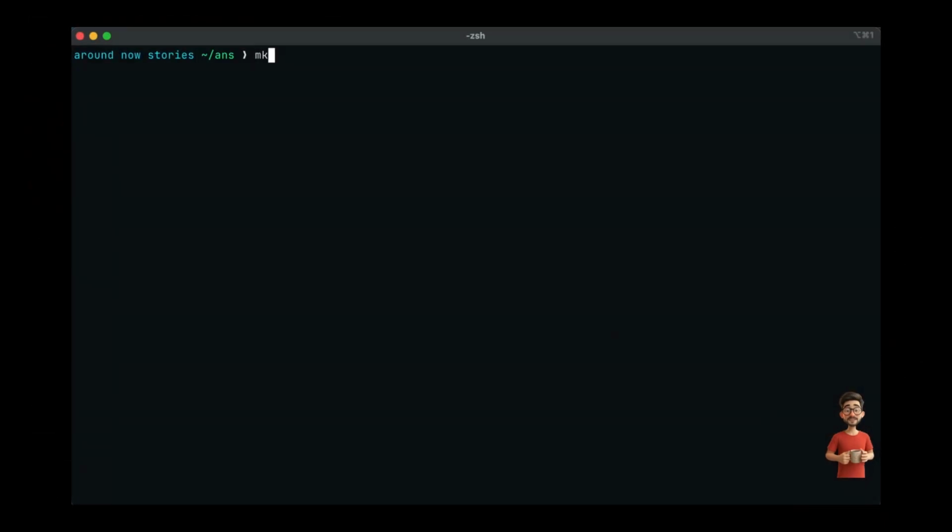Now let us do this live together. Open your terminal and create a To-Do CLI directory and CD into it. Create feature.spec.md file and open it in your editor. Paste in the spec exactly as shown on screen.